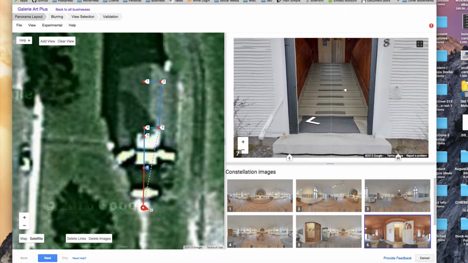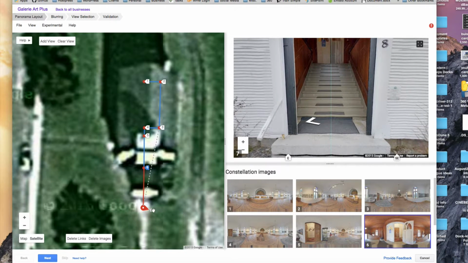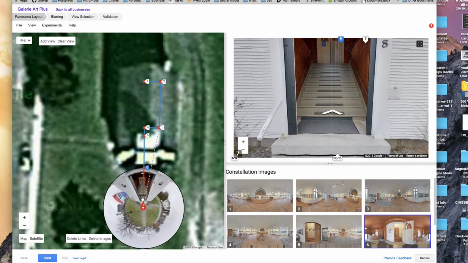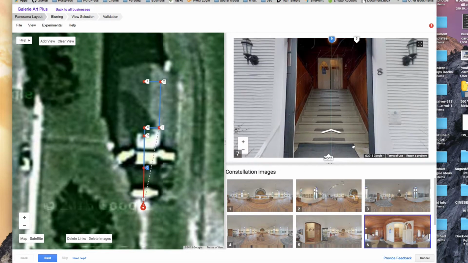And you can see that the arrow is facing the wrong way. So the easiest thing to do is just grab the little plus sign, spin your pano so that it faces the next one, number 6, which is at the top of the stairs here.